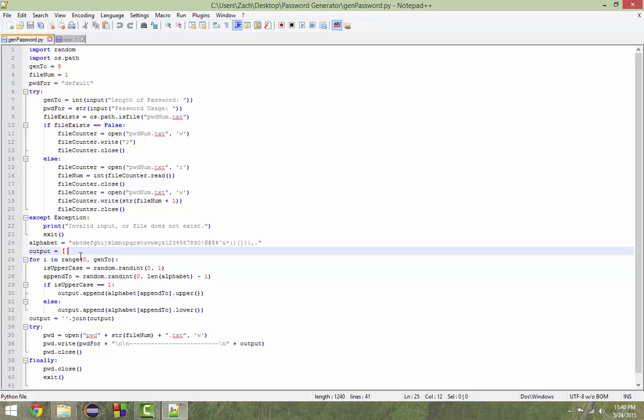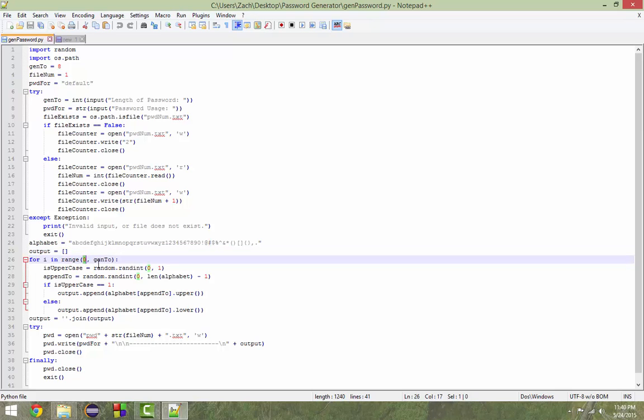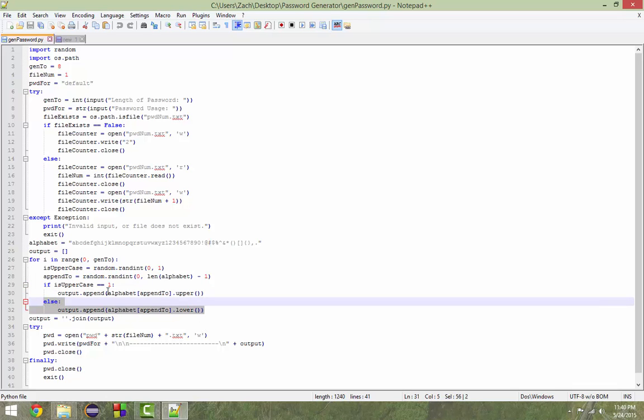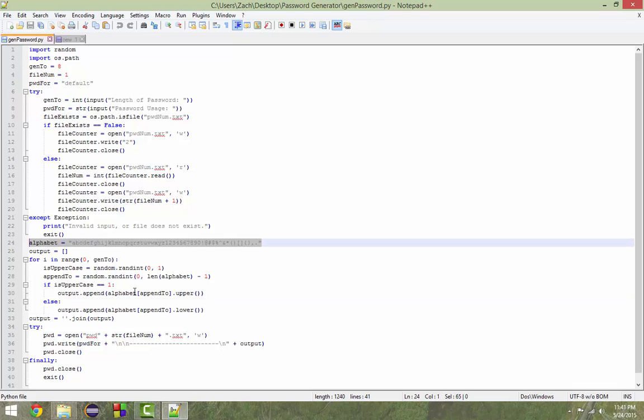Next, from 0 until it reaches whatever you inputted, it selects a random character, and then asks, is it going to be uppercase or lowercase? If it's uppercase, append the uppercase version of that letter. If it's lowercase, do the lowercase version. Now, another thing I want to add to this is character limitations. So that could come in the future, but as for now, this works fine.